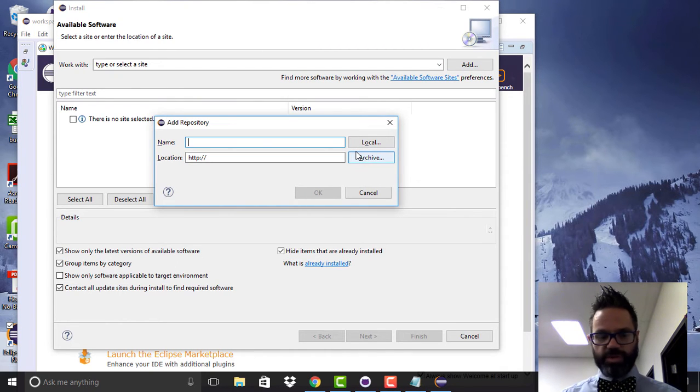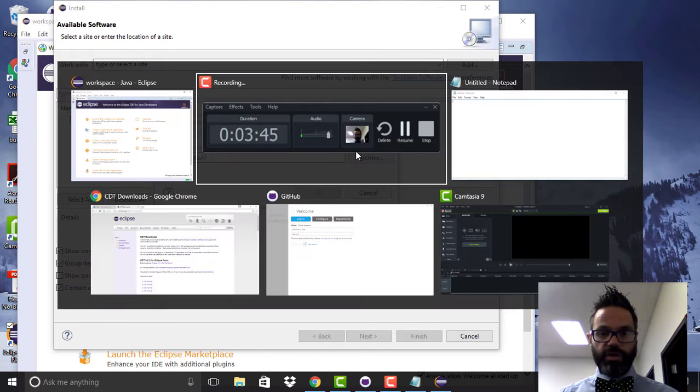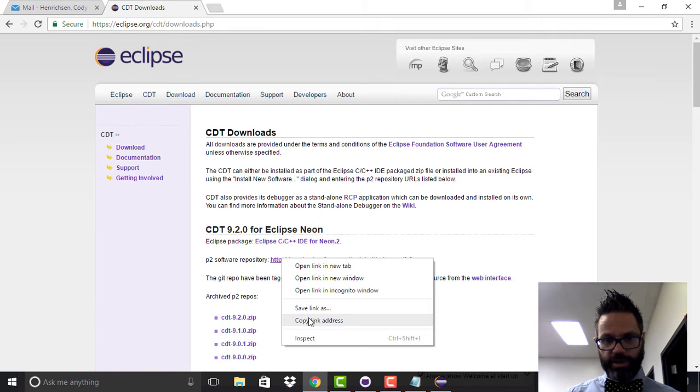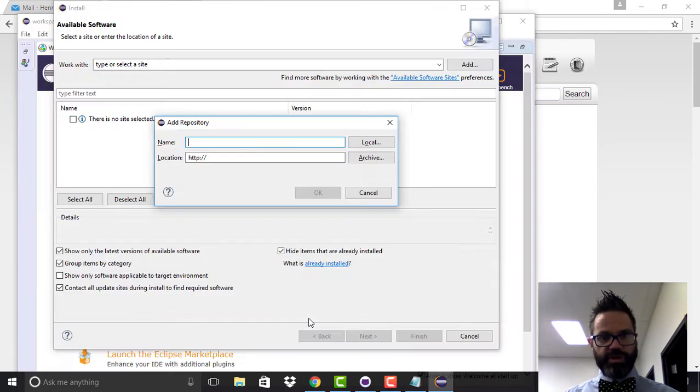This is available on the class website. We can also get it directly off of the downloads page for Eclipse CDT. We go ahead and pull that open, and we want to grab that P2 repository software and copy that link address. Again, grab that from there. I'm going to call this C++ dev, and we'll paste that appropriate value in there and choose OK.